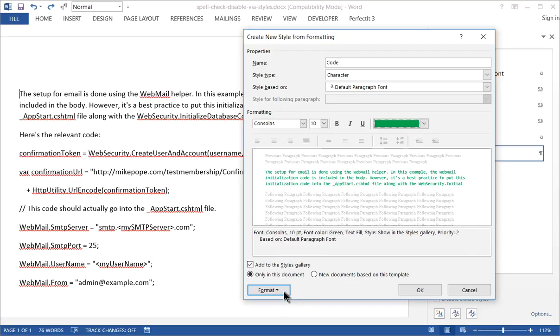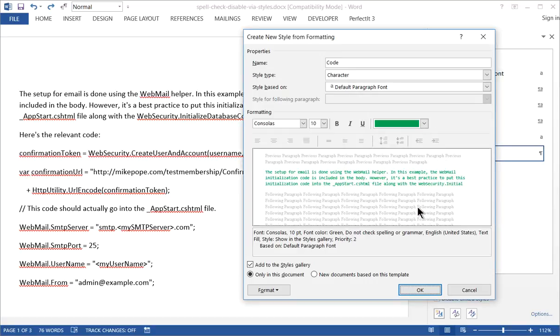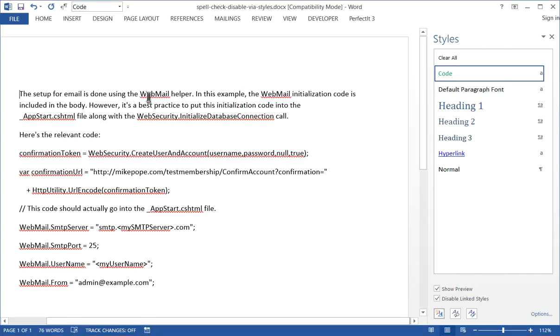The important point for us is that I can choose a format option for language. I can go ahead and choose a language, and then I can choose this option that says do not check spelling or grammar. So the end effect is that when I apply the style called code to any text in there, spell check will just skip right over it. Let me show you. Okay, so create a new style.